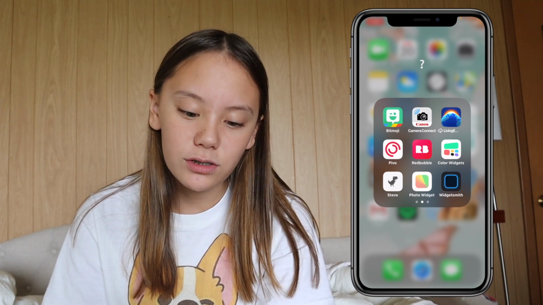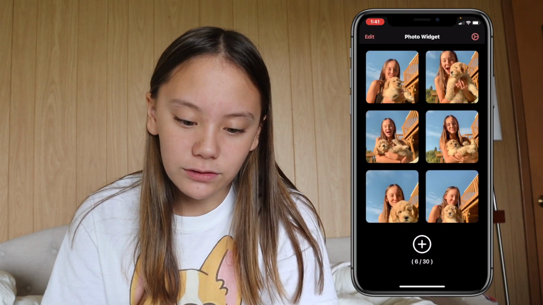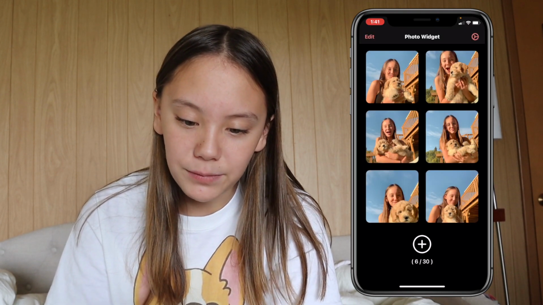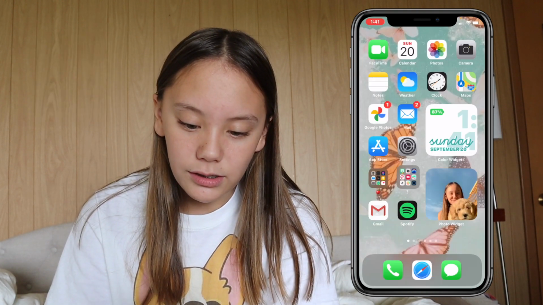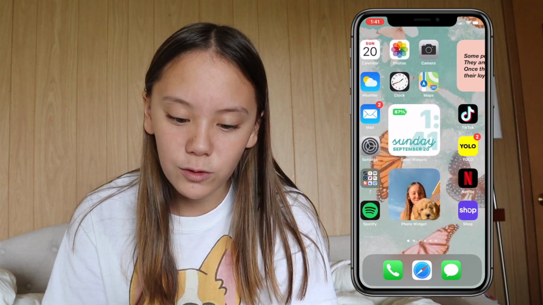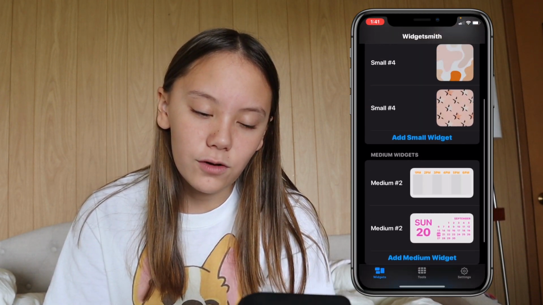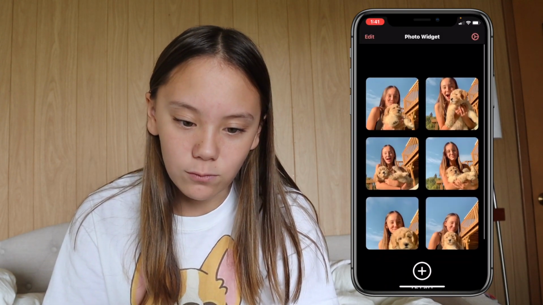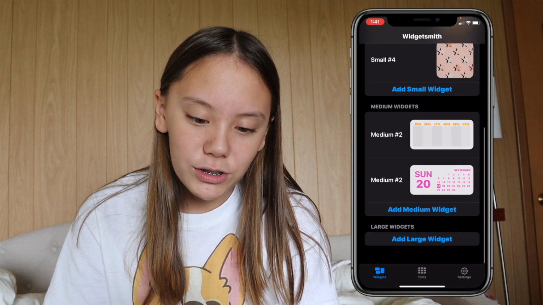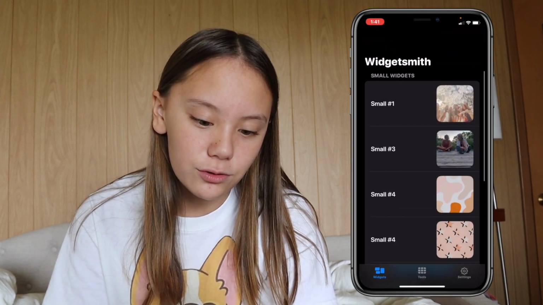I used both. So for Photo Widget, I have this one right here, and I just have these 6 photos that'll play every like 10 minutes, I think. These are of me and Poppy. And then Widgetsmith is the one that I have here, because Widgetsmith I think is a little better because you can add as many of a widget as you want versus Photo Widget where you can only have one widget for the whole app. So Widgetsmith is way better, and to add a photo widget on here, you choose the size you want.